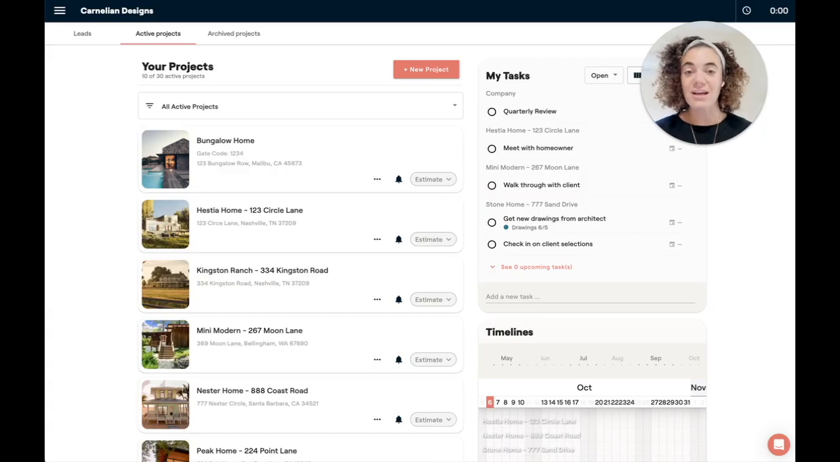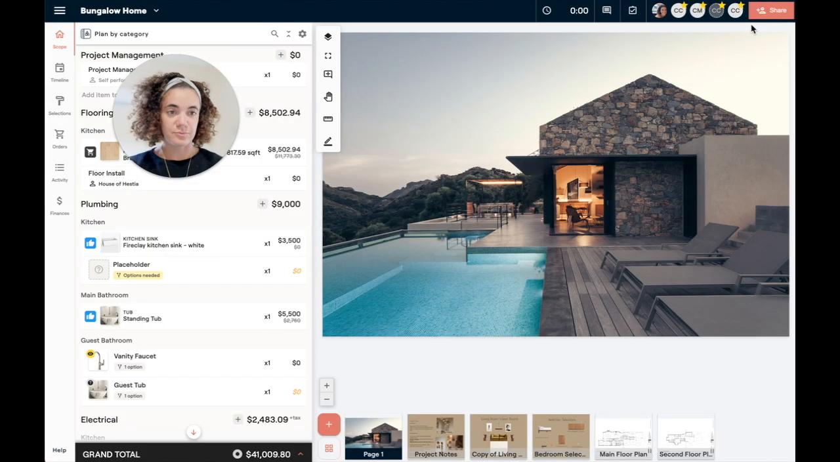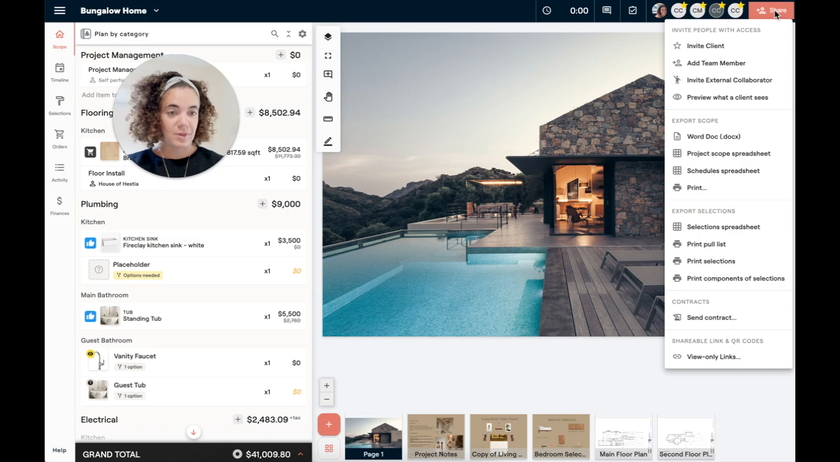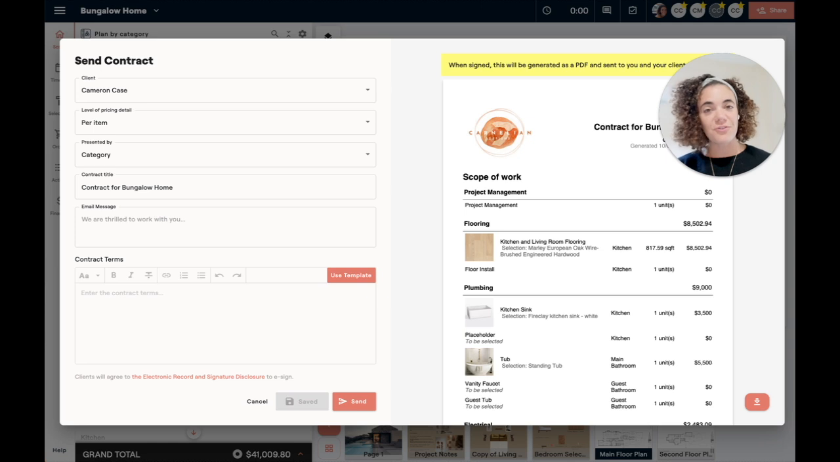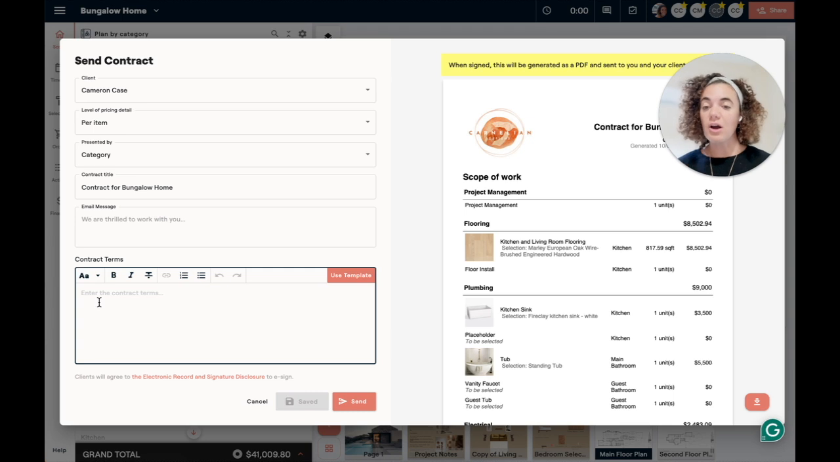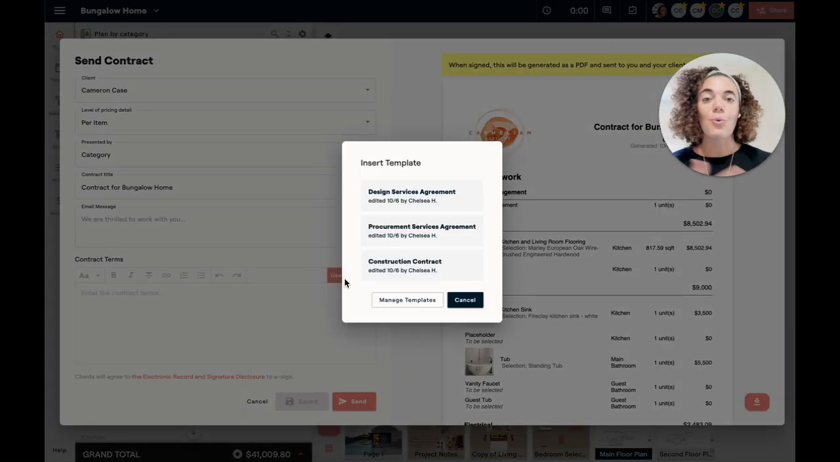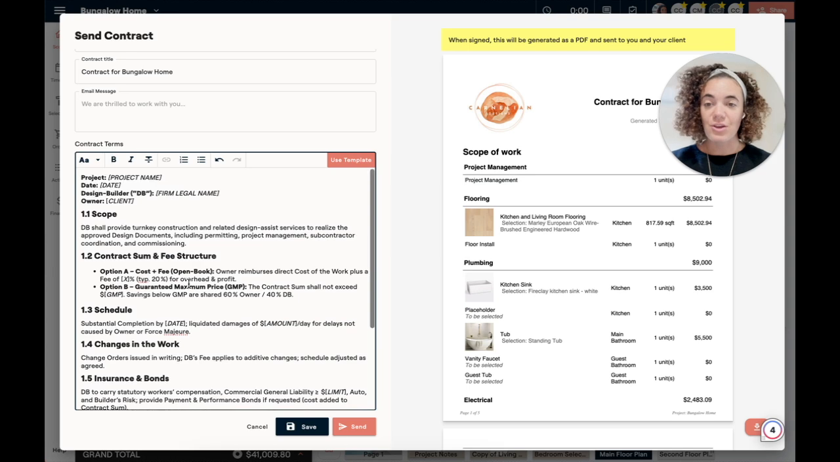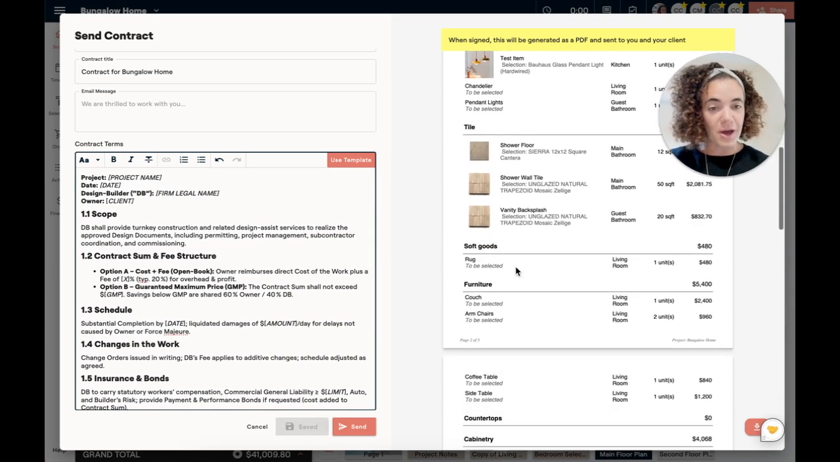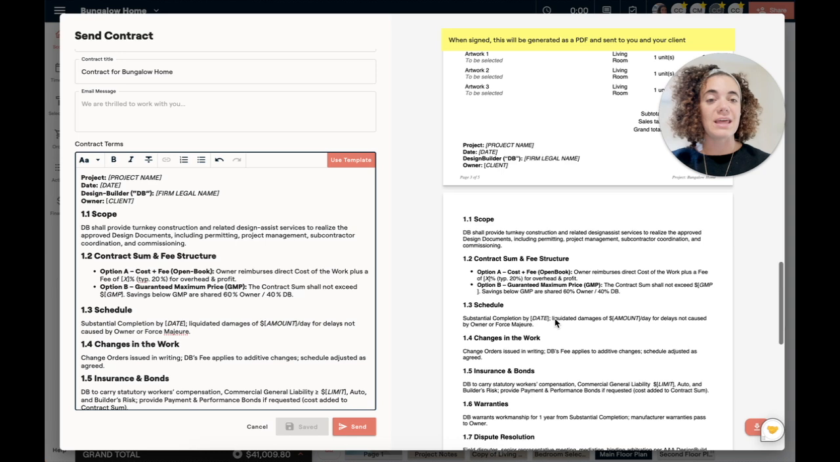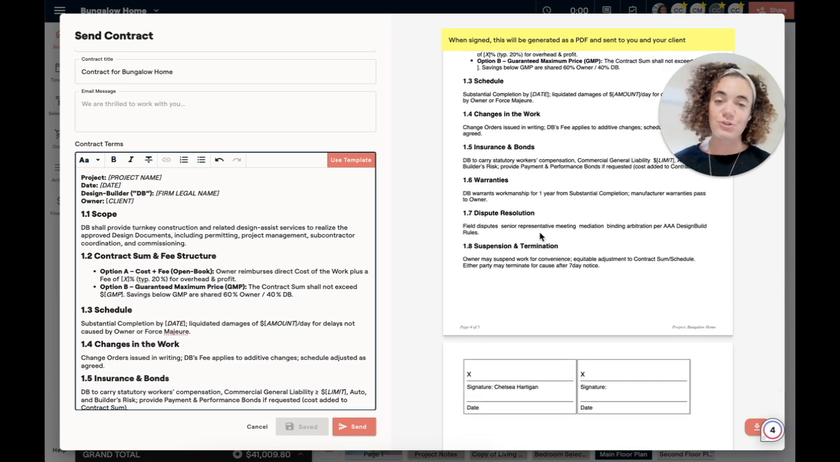To create a contract in a project, navigate to the Share menu, and you will see here that you can send a contract. Here you will see a very similar interface to what I was showing you before, where you can enter in your contract terms using templates right here with your previewed contract to your right. When I add a template in here, you can scroll down to the bottom of this contract and see that it is added to the end of your scope of work.